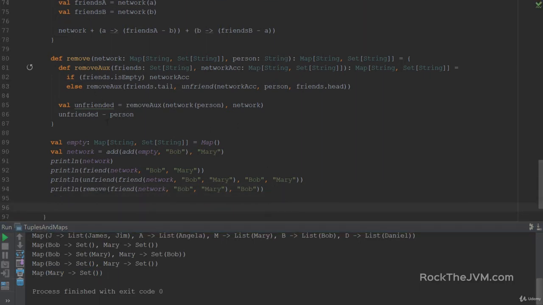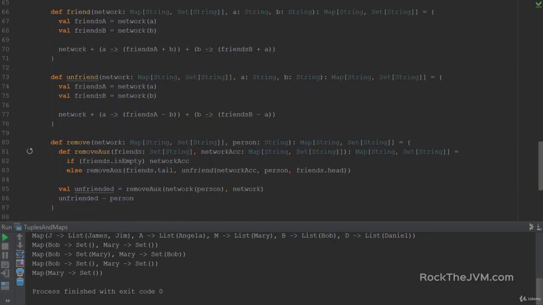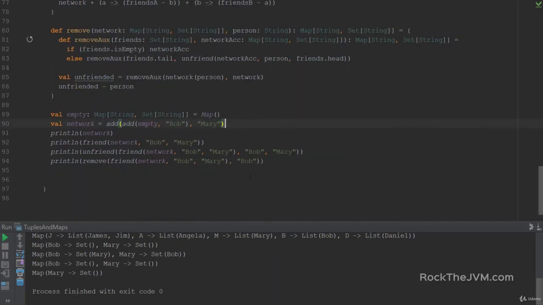Now, you might notice that these methods right over here and this way of building a social network is quite cumbersome, because whenever I want to add two members, I need to call add twice, which is a bummer. But a better design would be to just move these methods to their own class, right? But this is beyond the scope of this exercise. I want you to get accustomed to using maps.